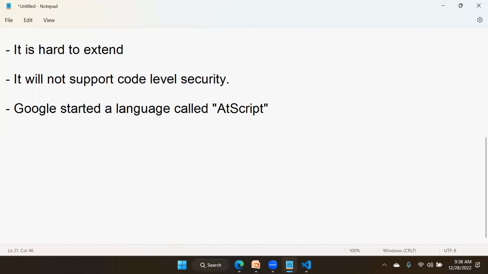Why did they start developing this ETScript? They started ETScript in order to overcome the problems of JavaScript. They thought that they would design ETScript and use it for Angular, so that Angular will not use JavaScript anymore. It will take the help of ETScript.